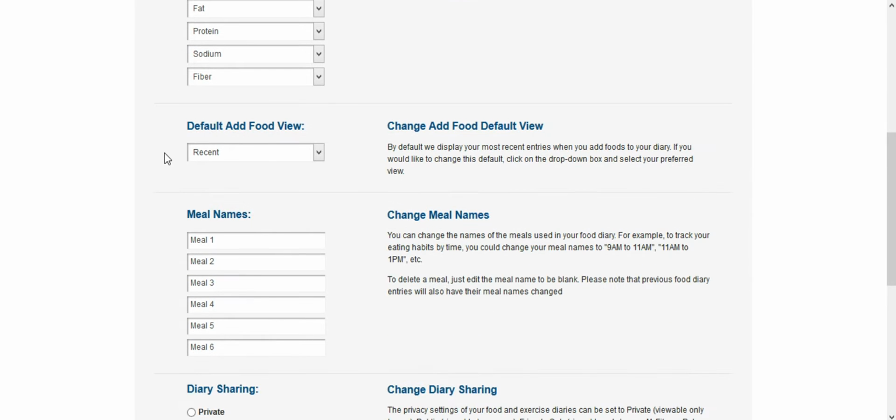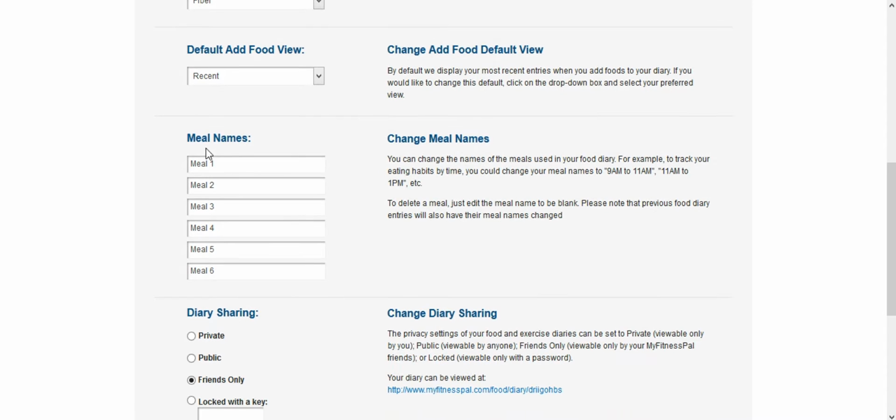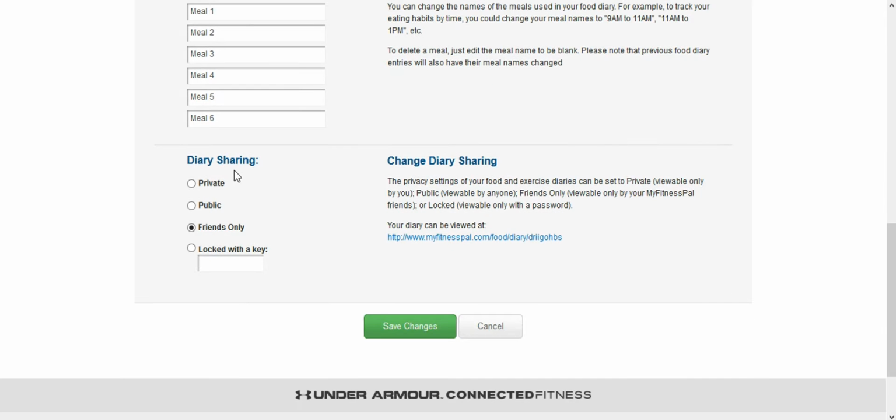That's what's recommended. Default add food view. I click on recent because it shows me what my previous meals were from yesterday or earlier that day. Again, going to the meal names, instead of breakfast, lunch, dinner, meals, and snacks, we do meals 1 through 6, just keeping it simple. Diary sharing, that's optional. You can share it with your friends, the public, or keep it private.